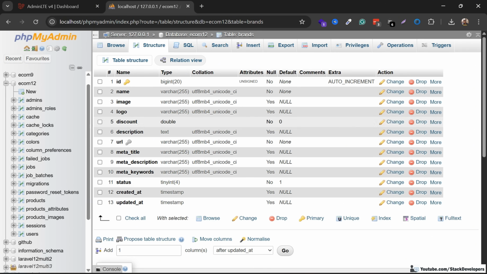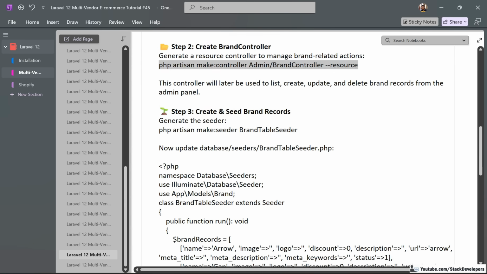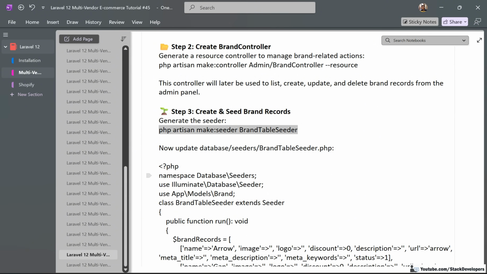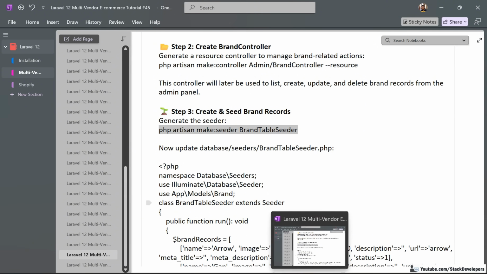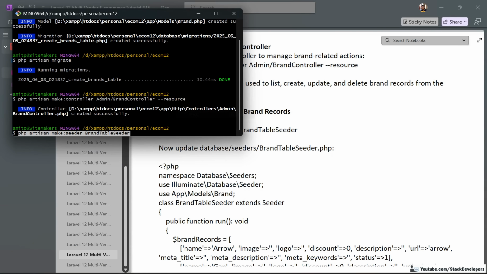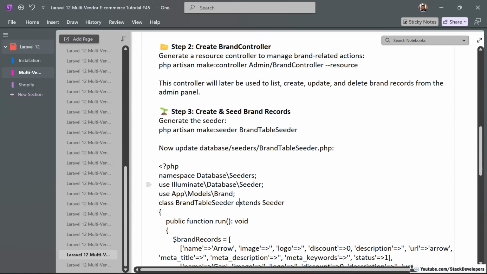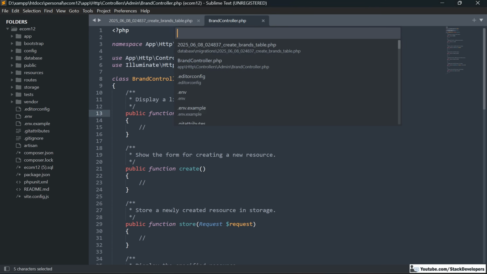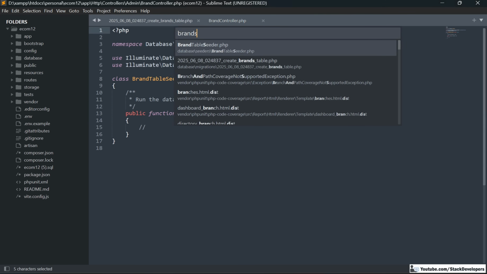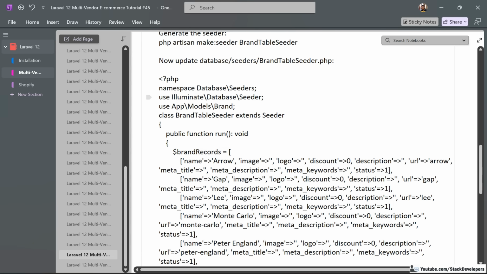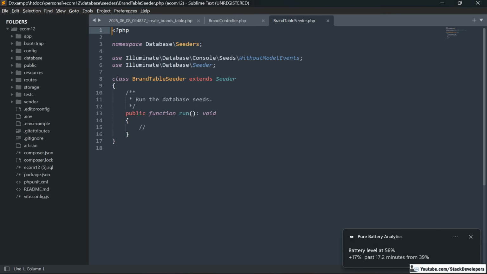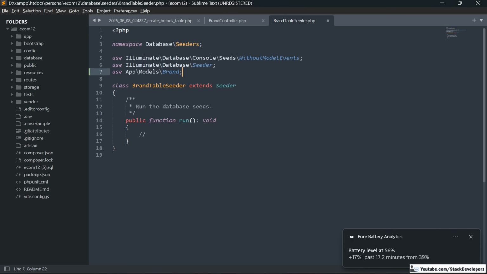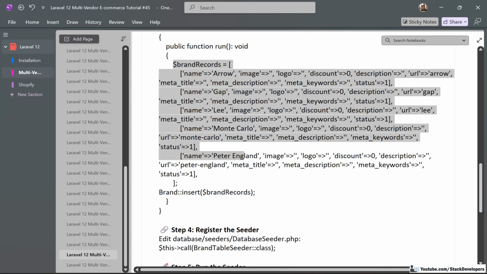Okay. So now after this, we are going to create the seeder file for creating the dummy brands, for inserting the dummy brands into the brands table. So we are going to run this command, php artisan make:seeder BrandTableSeeder. So it has been created. I'm going to open the BrandTableSeeder, and here I'm going to include the Brand model at the top, and we'll add the query to insert the dummy brands.